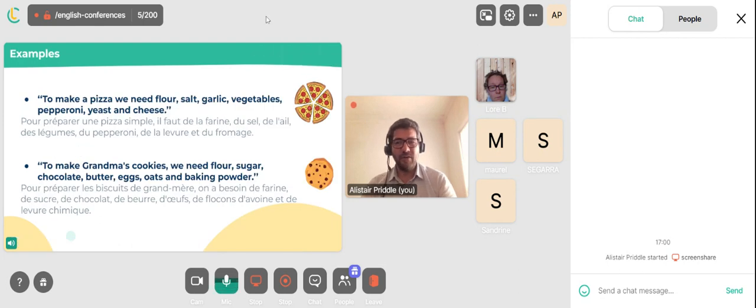Okay, well, let's have a look at a couple of sentences that use some of those ingredients words. To make a pizza, we need flour, salt, garlic, vegetables, pepperoni, yeast, and cheese.